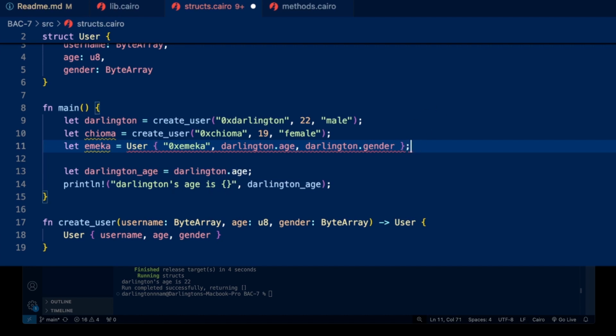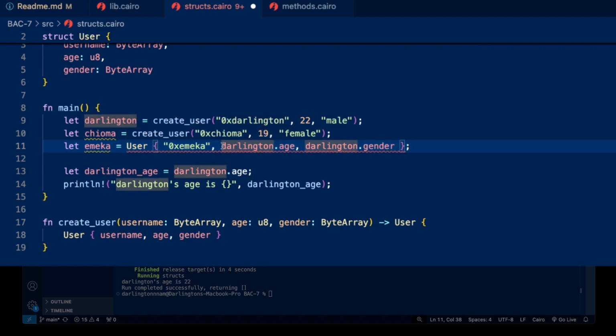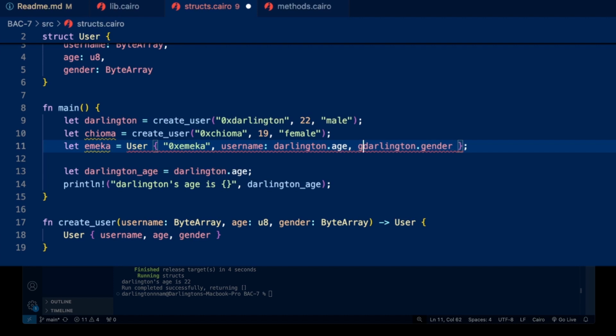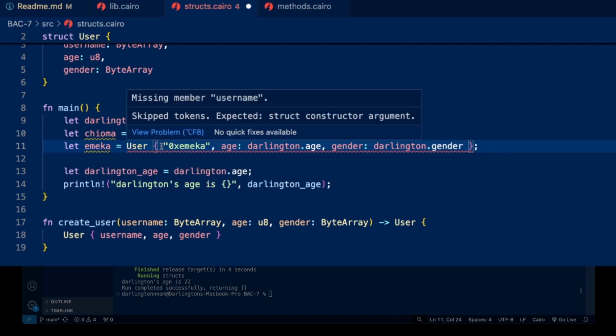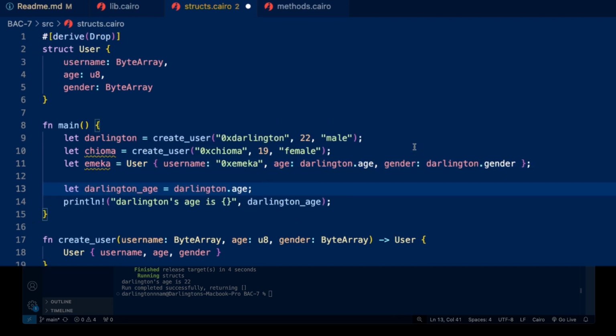Okay, so we are having an error. What is this error? Missing member username. Oh, right, sorry. Remember I said you pass it in as a key value pair. So this is going to be age rather, and this is going to be username. Okay, now we have our error cleared out.